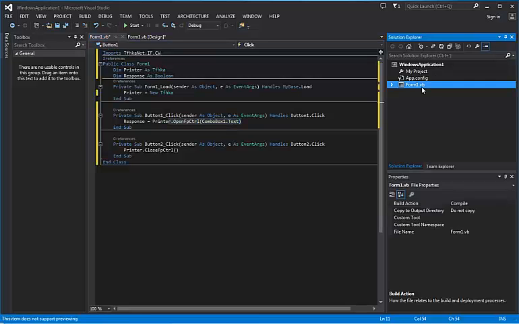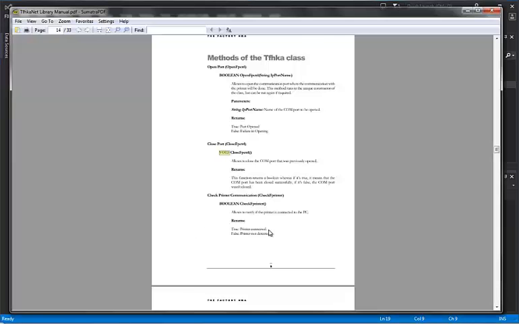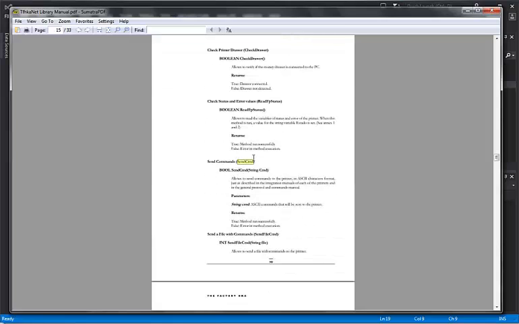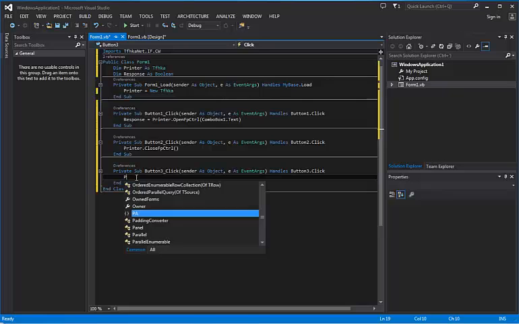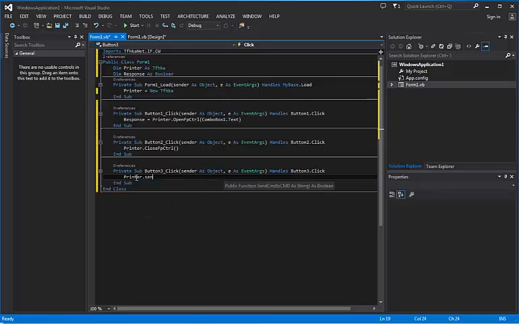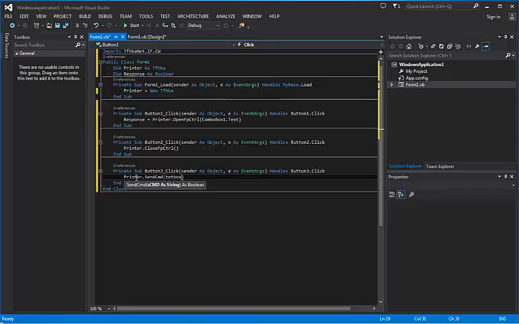So now let's add some coding for the send command button, and if you reference the manual as well, you can find over here the SendCmd command. The SendCmd function is a Boolean function and is used for sending the commands to the printer. In this case, we're going to be sending whatever we're writing in the text box. So it will be printer.SendCmd, and we're going to write here whatever is written in the text box.